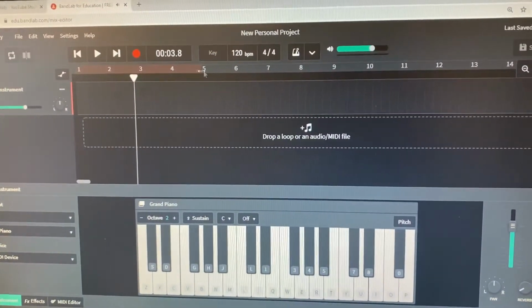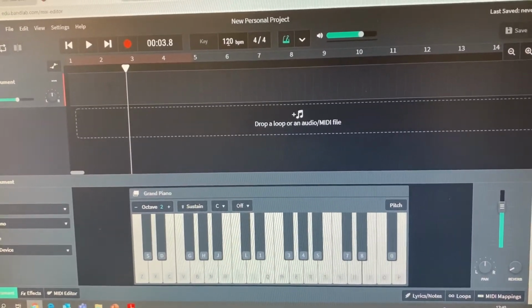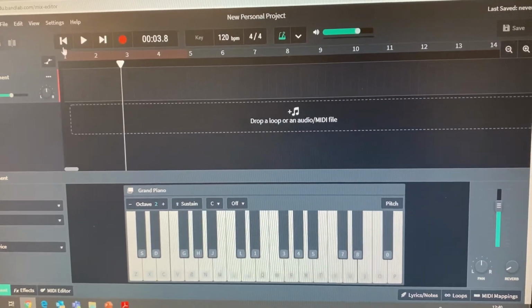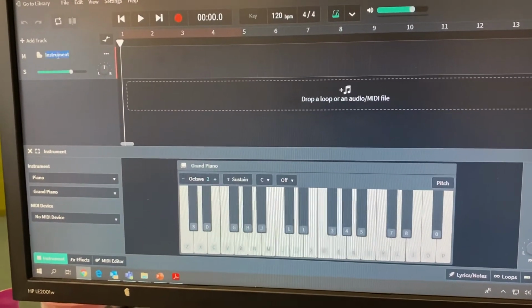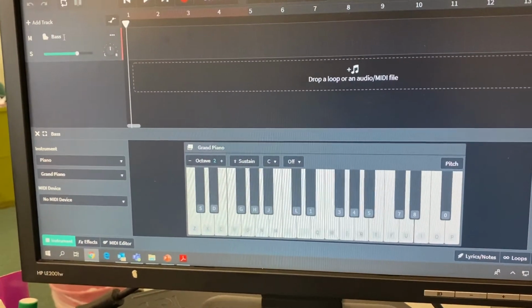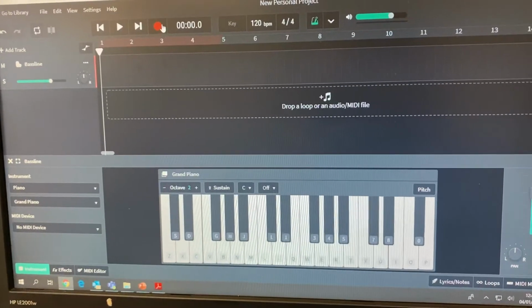Okay, so make sure my metronome is on. You will probably slow it down. As this part's relatively simple, I'm going to leave it at 120. So let me call this bass line. Okay, and I'm going to record it 4 beats each.